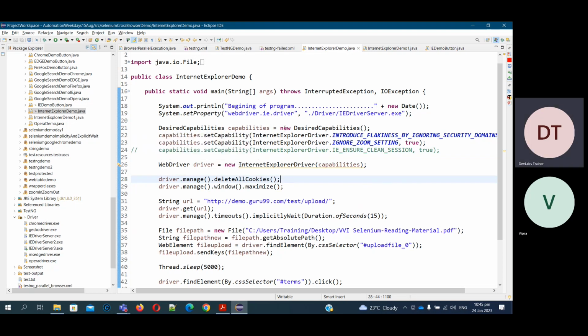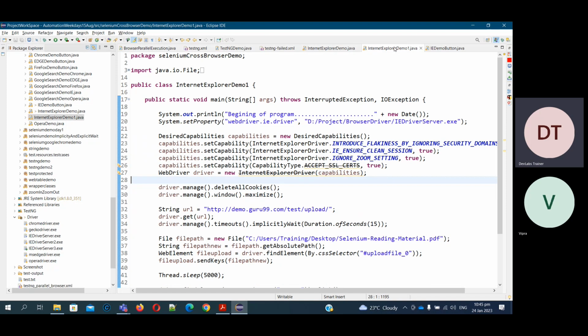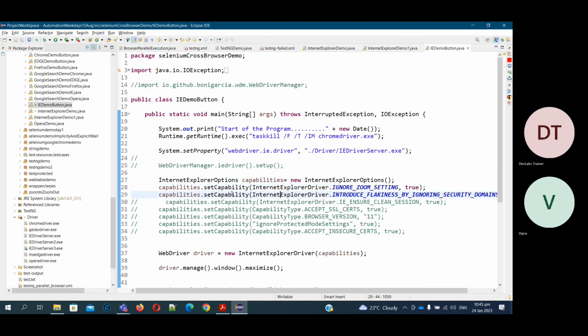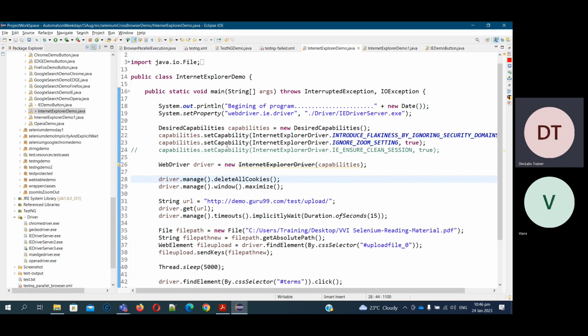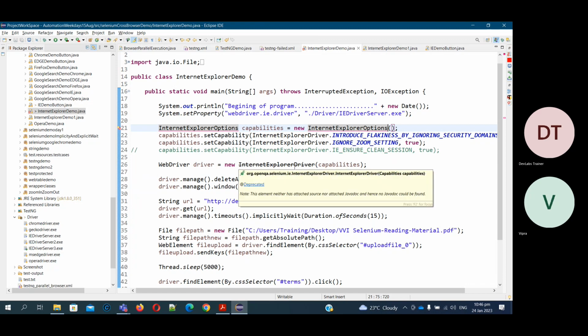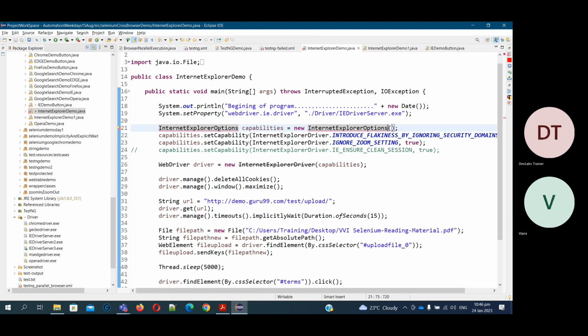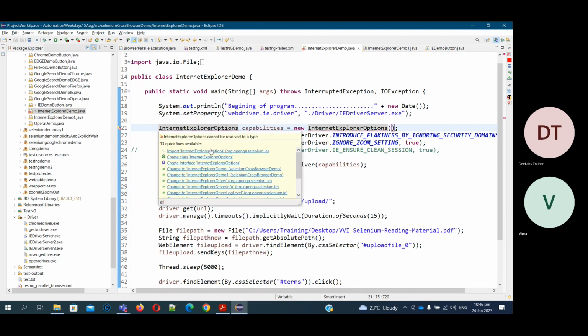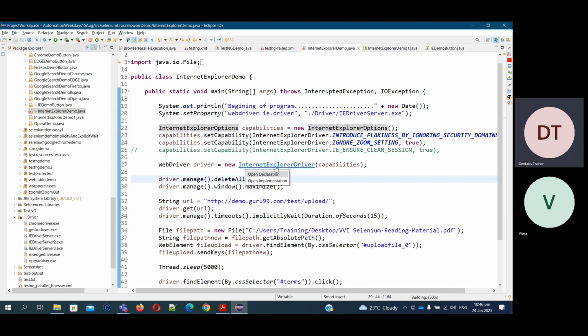Here I'm using desired capabilities, but in this example I was taking one Internet Explorer option. So let me take this as well. Let's keep it the same because the cross mark is coming here. I don't want to do it that way. Import. So you can see here this error is gone. This cross mark was coming. This is gone. So only two options I'm taking here.